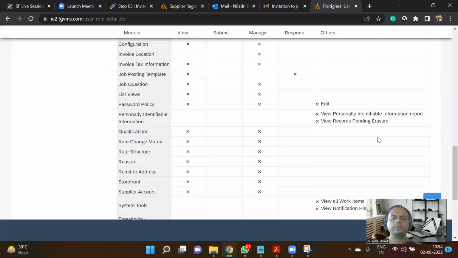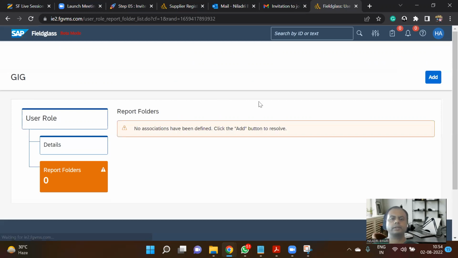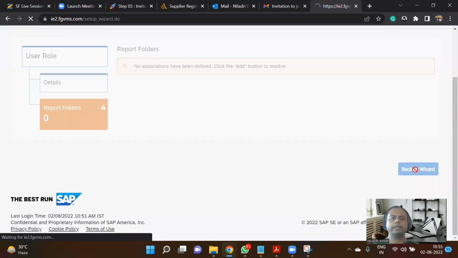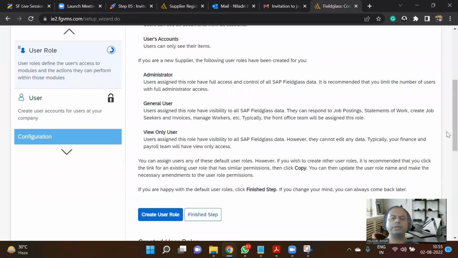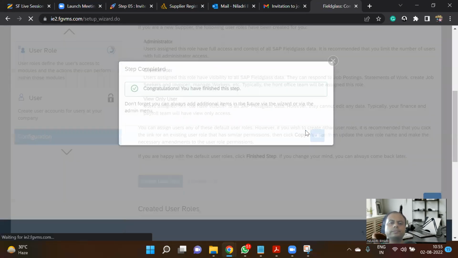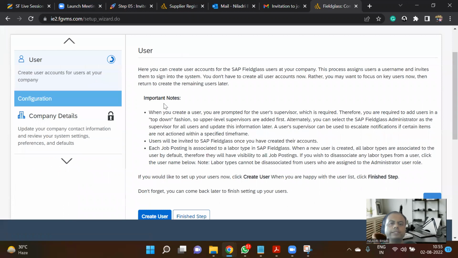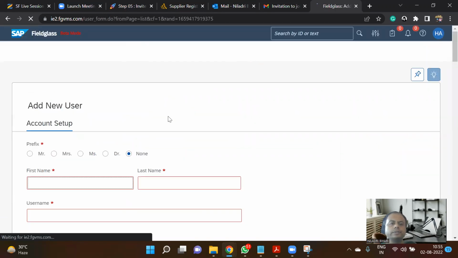So now we will move to the next step. Okay, so this is something we can go back to in the wizard again. At present, we are not associating as such, but later on we can come back and go through the detail about it. So now we have set up 4 out of 13, right? The next one is creating a user. Okay, we can create a user.